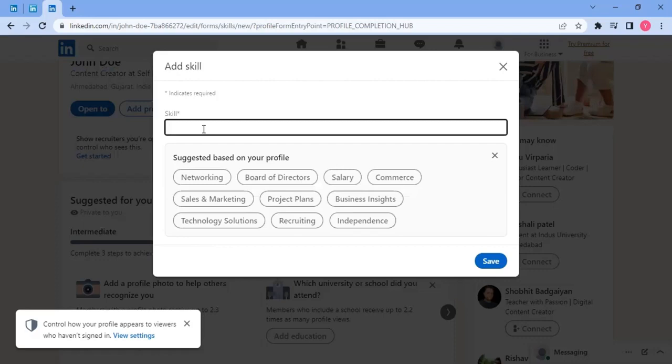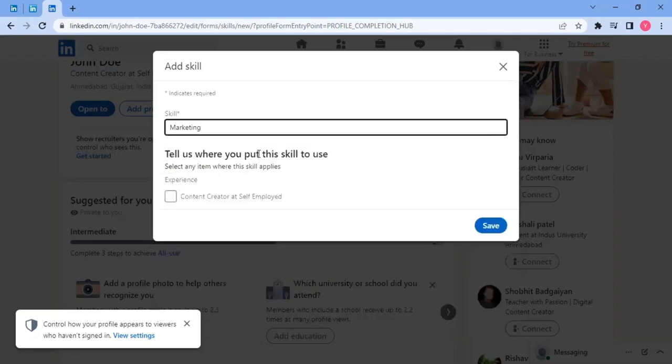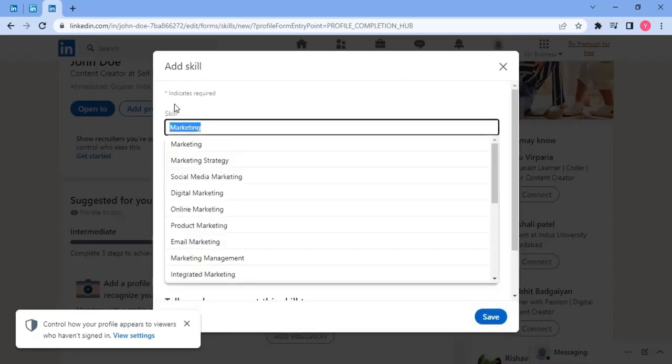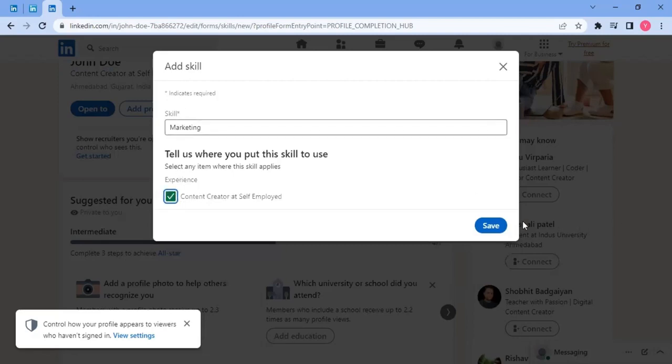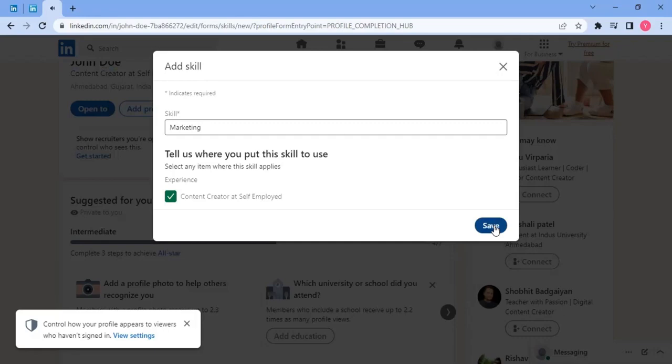But what if you're good at something else, like marketing? So you can write marketing in here, and from the drop down you can select marketing, and you can also decide whether you have used this skill in your prior experience. So I can click here and I can save it. What this will do is add that specific skill to my profile on LinkedIn.